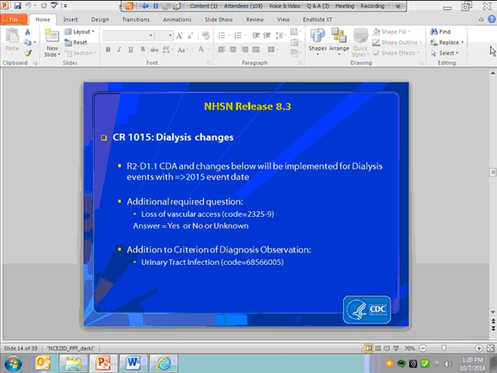So a few dialysis changes. Also a new CDA based on the R2D1.1 CDA, and this is based on the event date. So starting with any event dates that start in January, you'll need to send in the CDA that is based on the newer IG. As an additional required question, loss of vascular access, and your answers are yes, no, or unknown. And also, in addition to the criteria diagnosis observation, urinary tract infection, and there's the code. So not too many changes there.